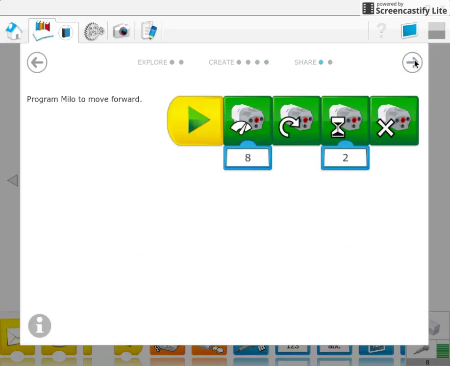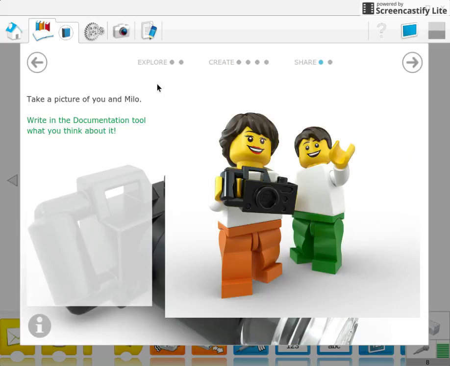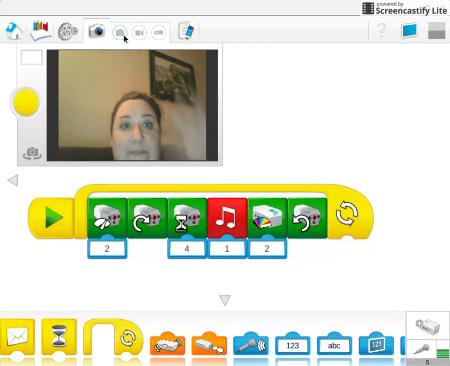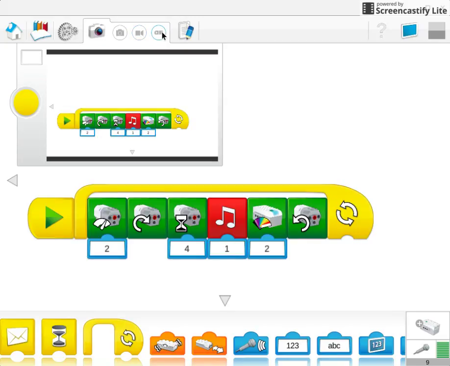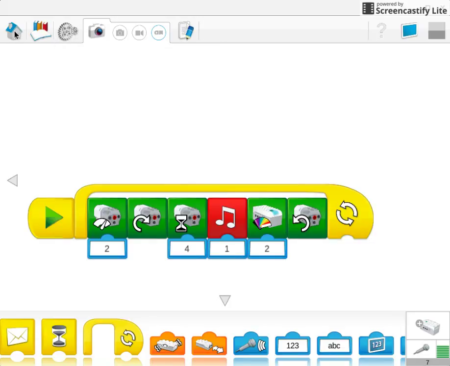then the next part is just the share. The software is really neat because if you're on like a tablet or a computer, you could take a picture. Oh, look, there I am. You could do a video. You could take a screenshot of the program so you remember what it is. You could type there.